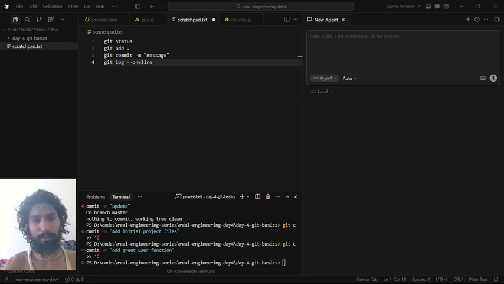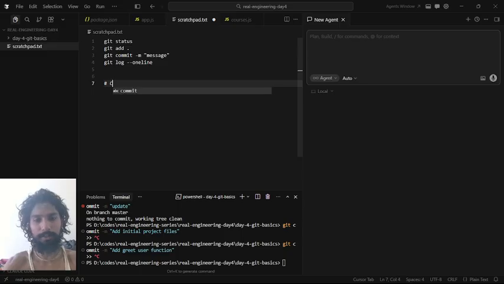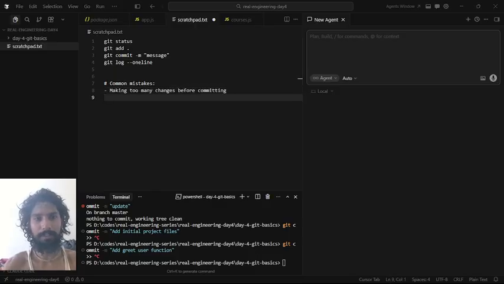Let us now look at common mistakes beginners make. So these are the common mistakes. Making too many changes before committing. Do not write 500 lines and then commit everything as one big change. Instead, commit small meaningful changes. Writing poor commit messages. So avoid git commit -m done or update or final. Use meaningful messages.